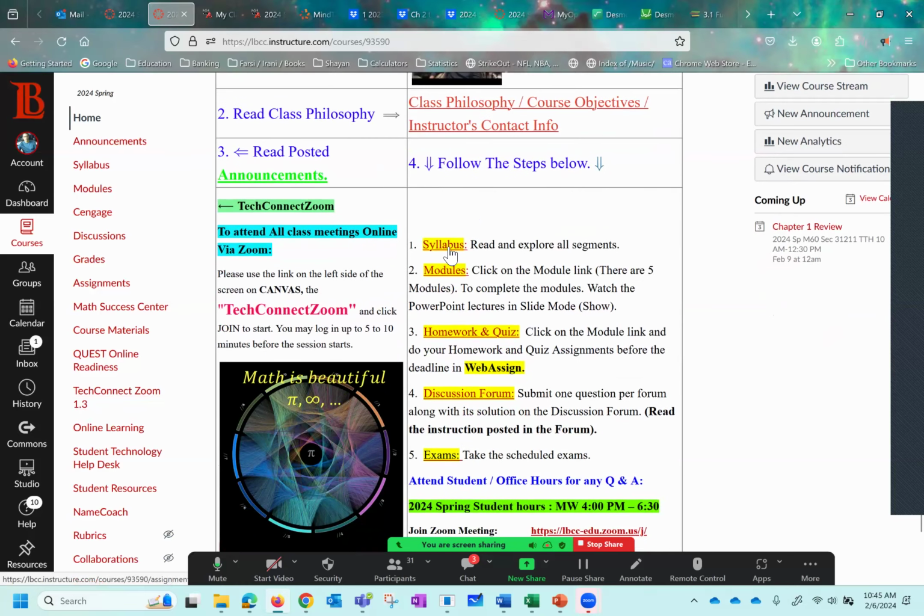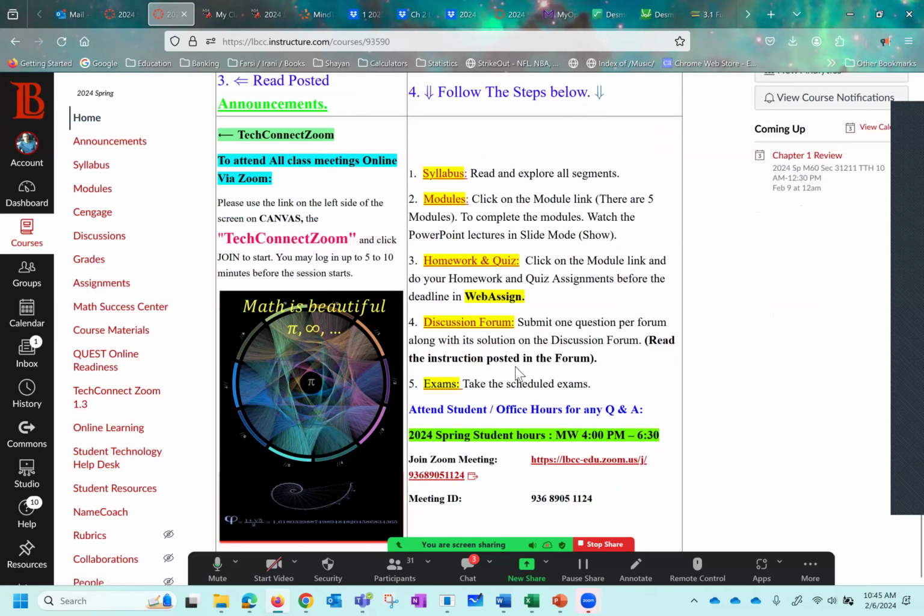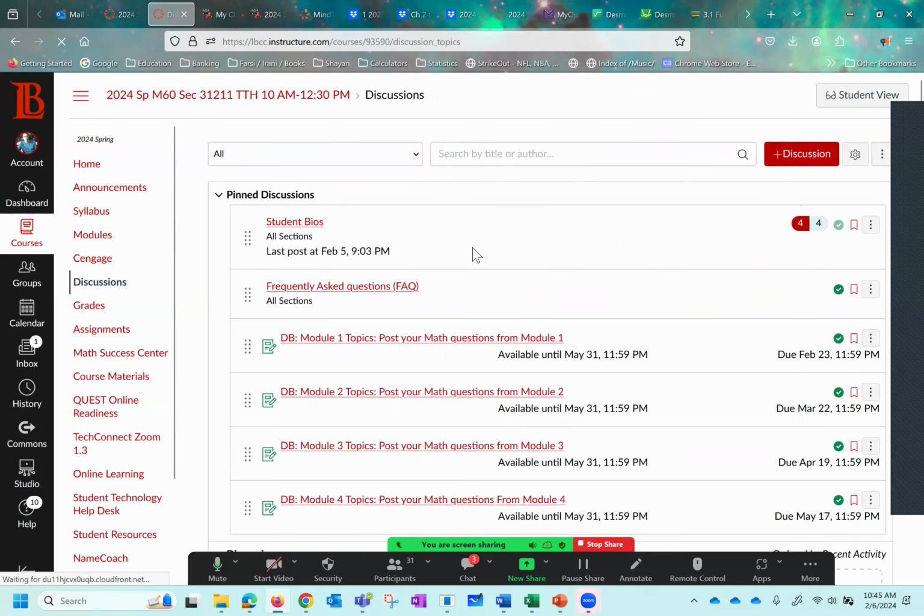Then under number four, we have the syllabus. We explore that. Then the modules contain the homework, quizzes, exams. At the end, we have student office hours. This can be found on the syllabus also. So again, just quickly under the discussion forum, we have the first two that are not graded, student bios and frequently asked questions. The last four, each one pertains to one module, and that gives us 10 points each, a total of 40 points.